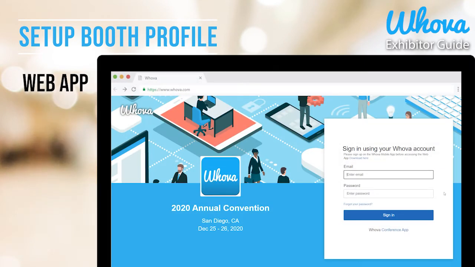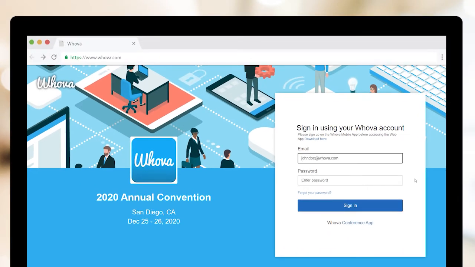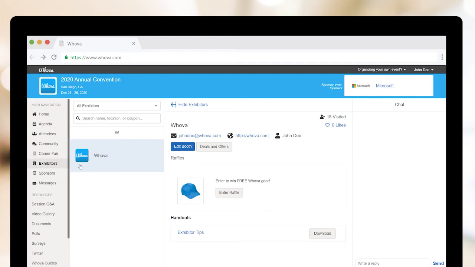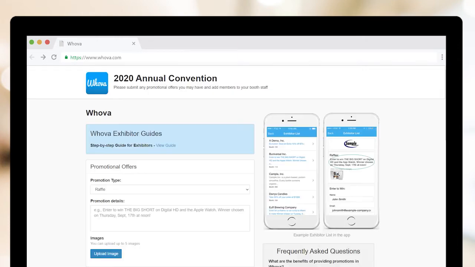Next, we have the web app. Create an account or sign in using the same email you used to register for the event, and you should see the home page. Click on Exhibitors in the main navigation, find your booth, and you'll see the Edit Booth option. That'll give you access to the online form mentioned earlier.